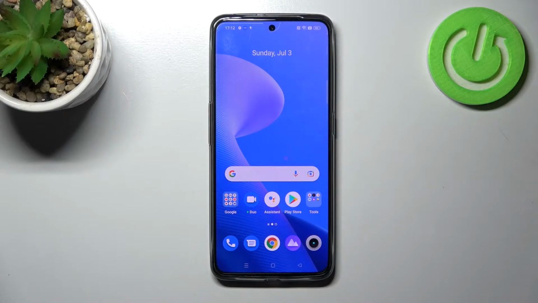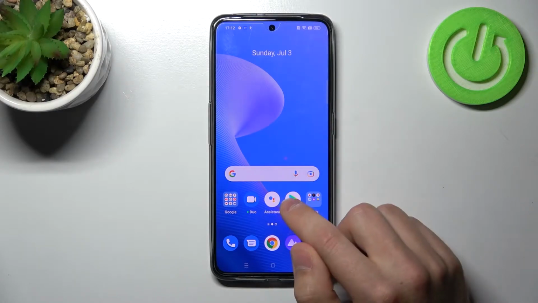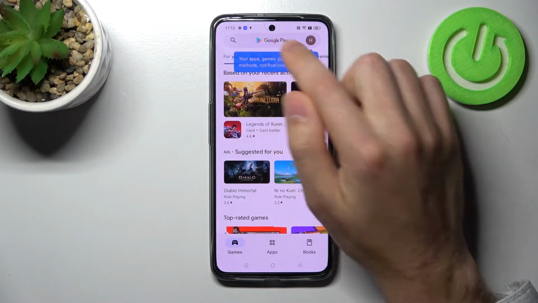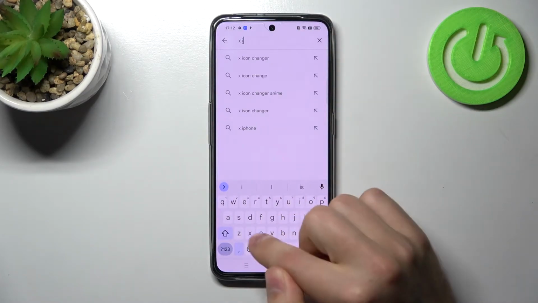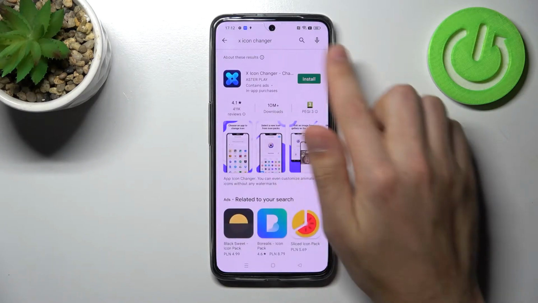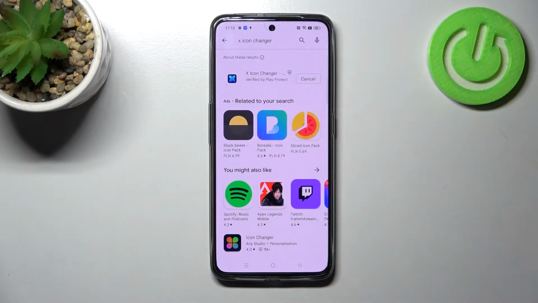Welcome, today I'll show you how to change icon shape on a Realme GT Neo 3. First of all, open your Play Store and in search find X Icon Changer application, this one. Need downloading and installing, so wait a second for install.